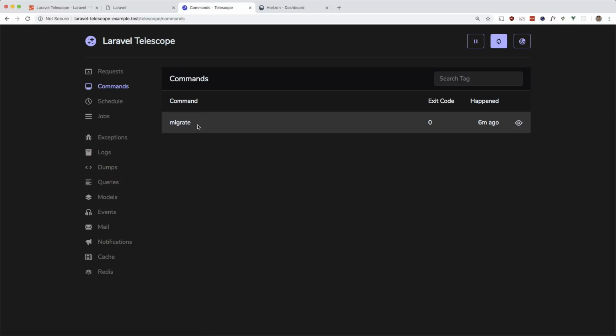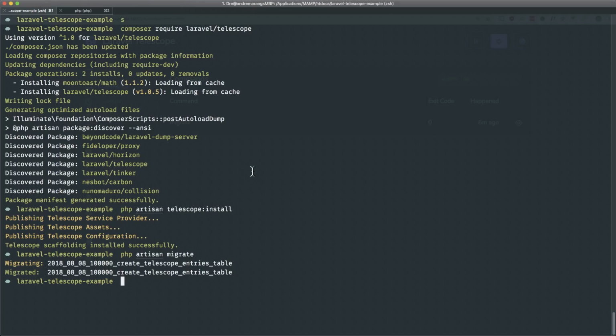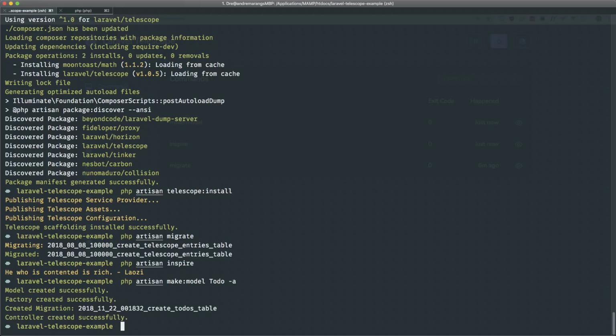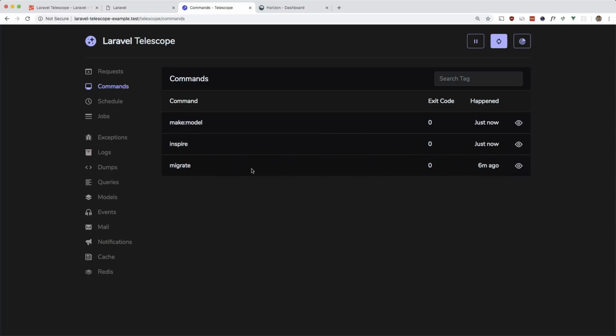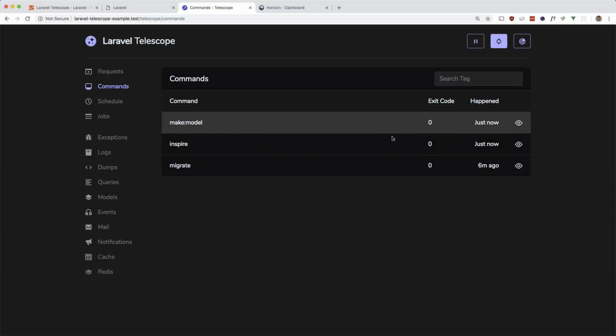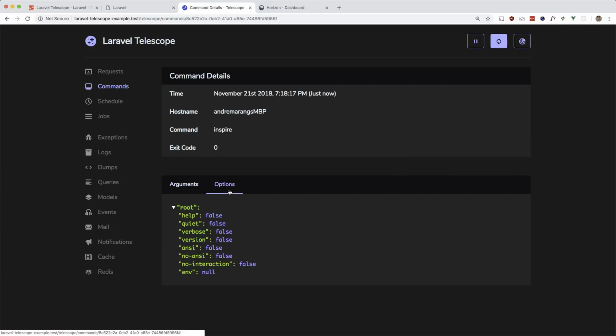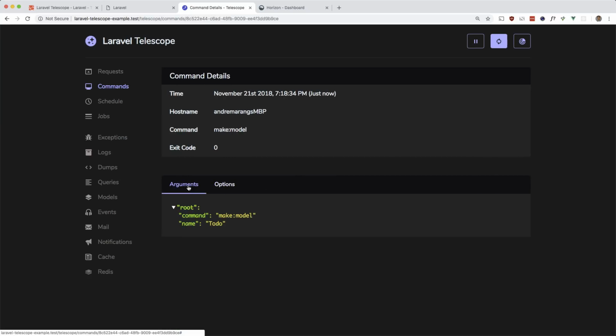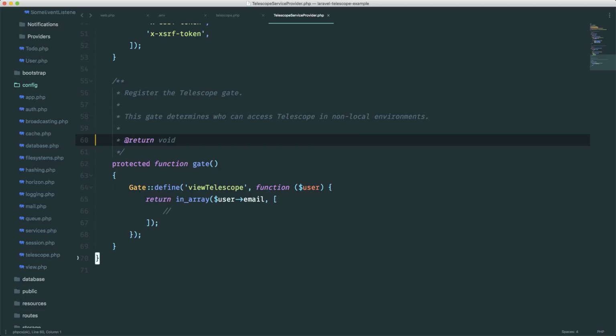Okay, next is commands. As you can see, we did a migrate command. Let's do a few more here. Let's do php artisan inspire. And let's make a model too. php artisan make:model, let's say Todo, and let's do -a so it generates other things as well, controller and migration. And yep, as you can see, they loaded here, the ones we just ran, and you can go in and see the information about them, the arguments, and so on and so forth. Cool.